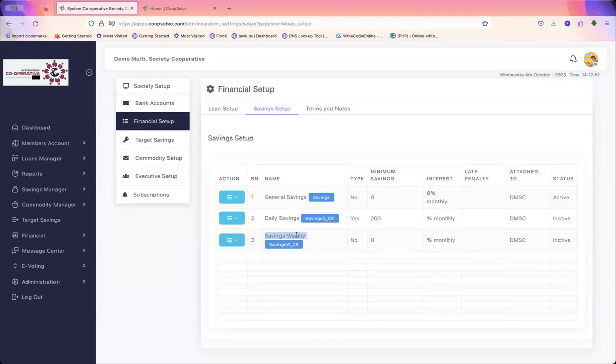So with each of these, the cooperative can set whether that savings attracts monthly interest, whether that savings attracts late penalty. And if it attracts late penalty, you can set what date is the grace period for the late penalty and what is the amount that will be charged for that late penalty. So CoopSolve gives you flexibility over all of this.